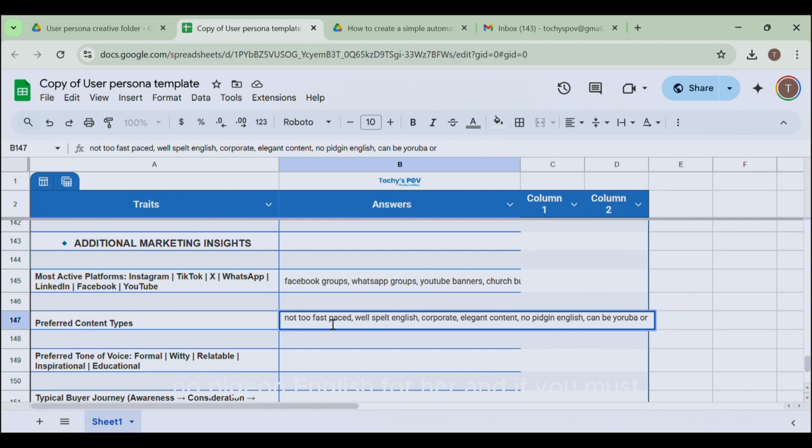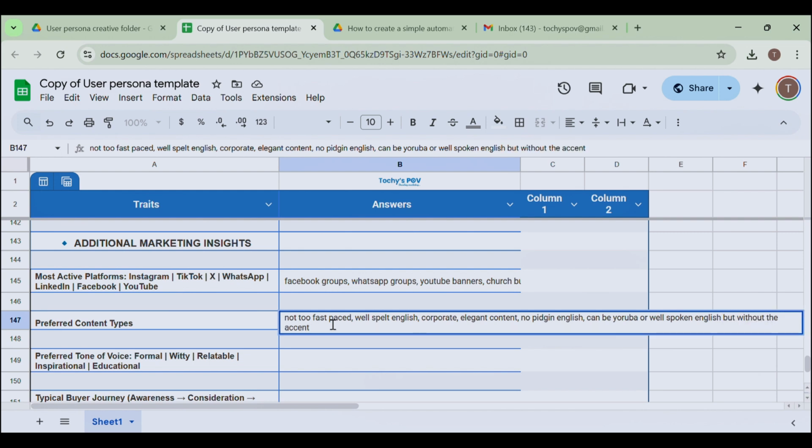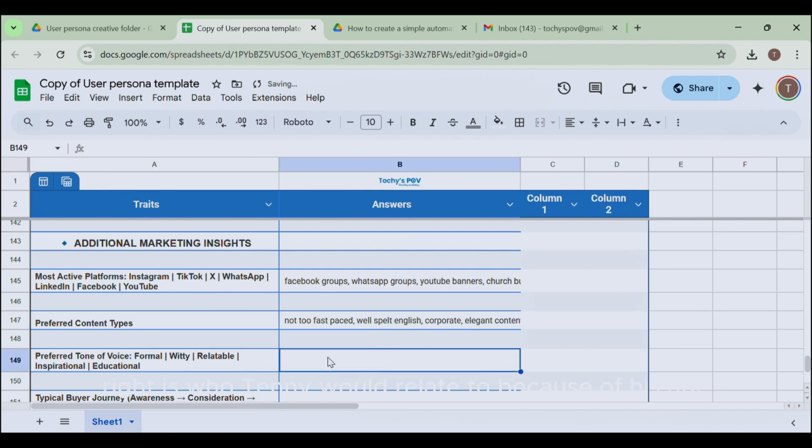So no pidgin English for her, and if you must, it must be in the context of trying to tie to nostalgia, to something that must have happened when she was growing up. But for now, keep it professional, keep it legit for her. Either do that or you just do pure Yoruba for her. She would rather that, because she identifies a lot with family, with her tribe, all of that. She would relate to content shot by someone who is 45 and above, who has a bit of gray hair, an actor, a typical RMD, who Tenny would relate to because of his age, a typical Moabudu, right?